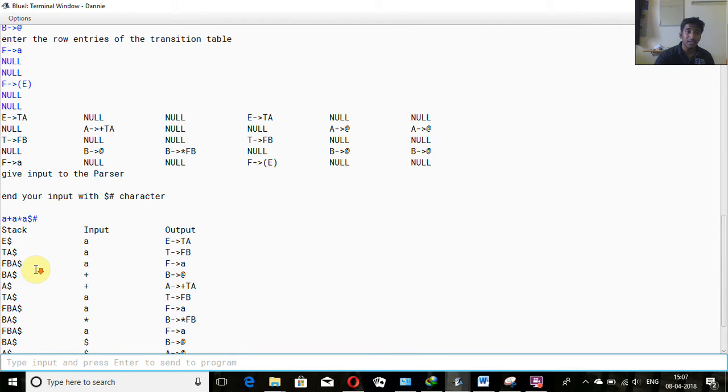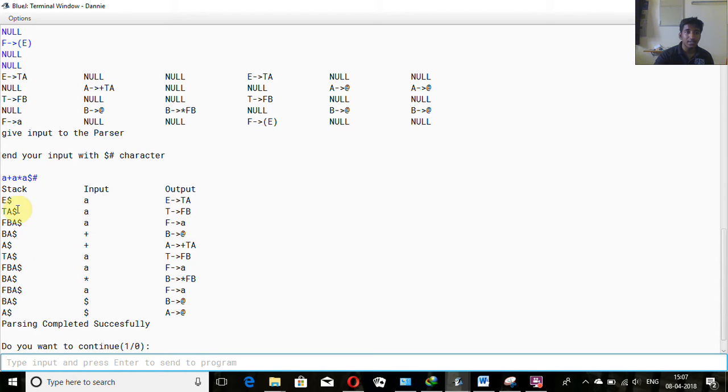I put a plus a into a and dollar hash, and as you can see the stack has dollar and A, it puts TA, so TA comes over here, and FBA comes here, and similarly the input is plus over here, and the input is a, the current input it shows. So a was done over here, then plus came, then a came, and these are the outputs that come into a, and then dollar BA, the stack is BA, so epsilon comes, so B becomes epsilon, A is left, and epsilon comes, and dollar matches, and the parsing is completed.